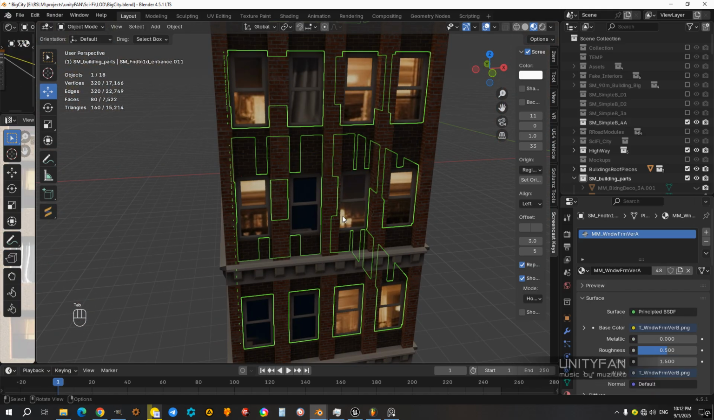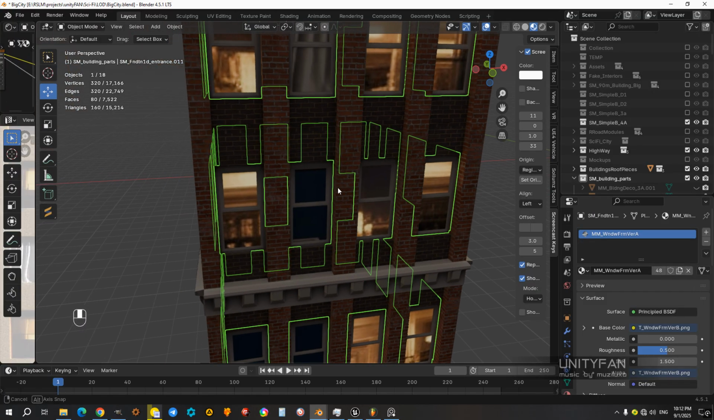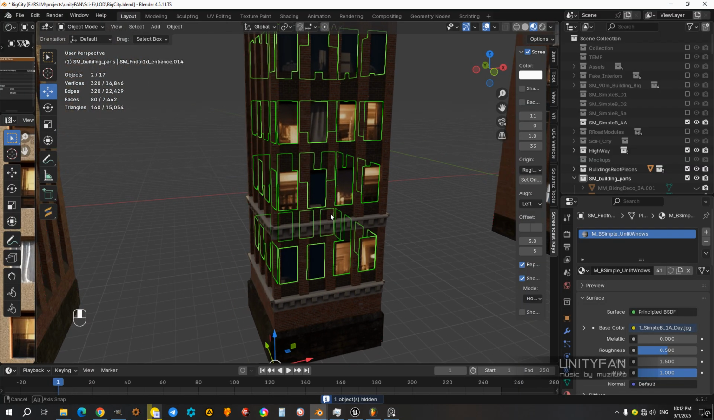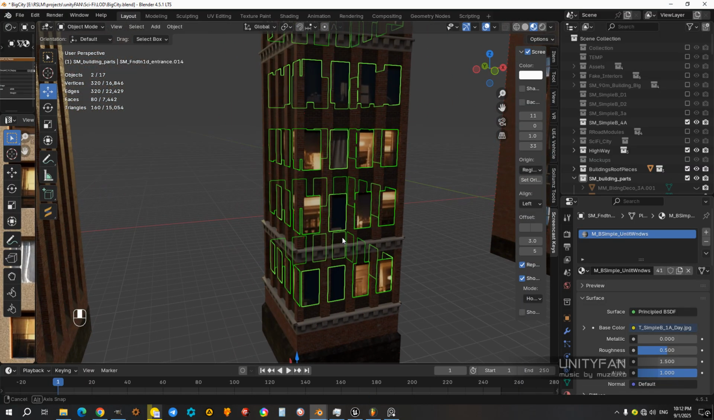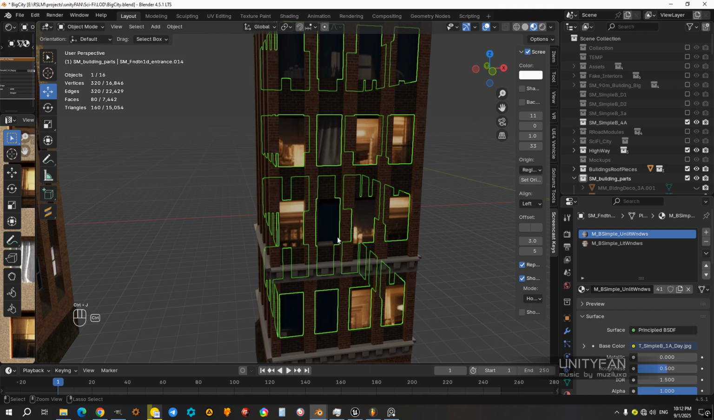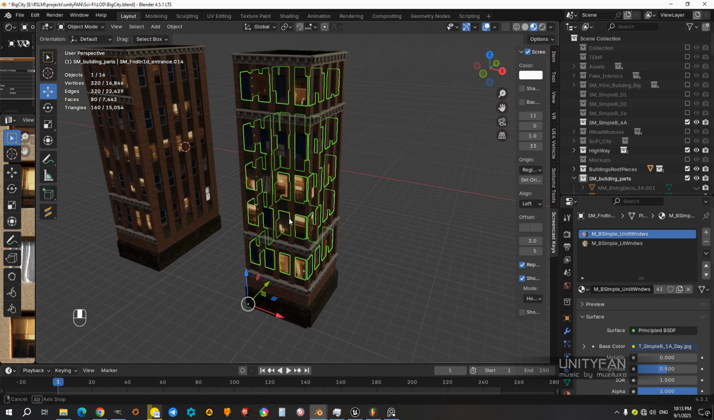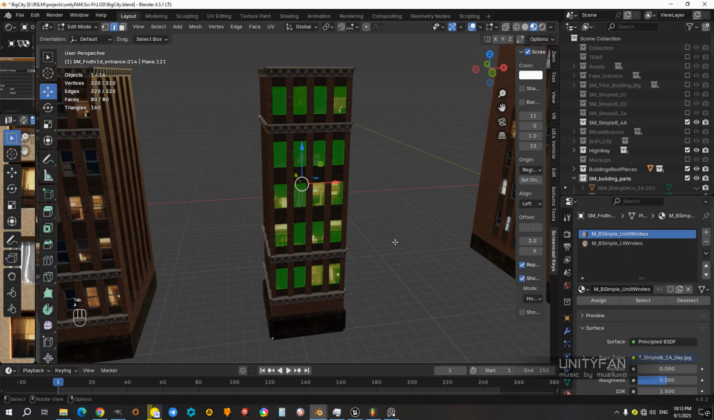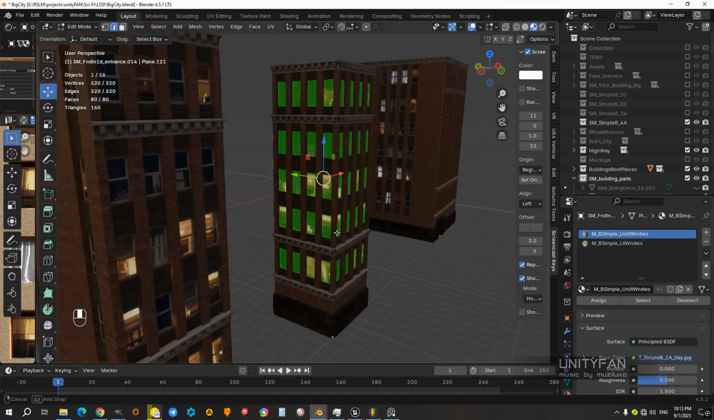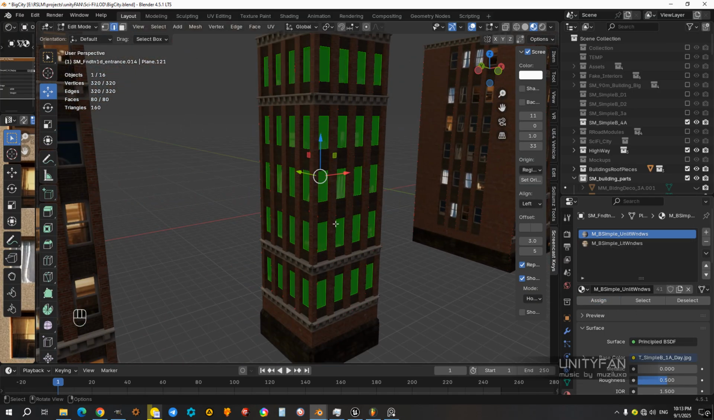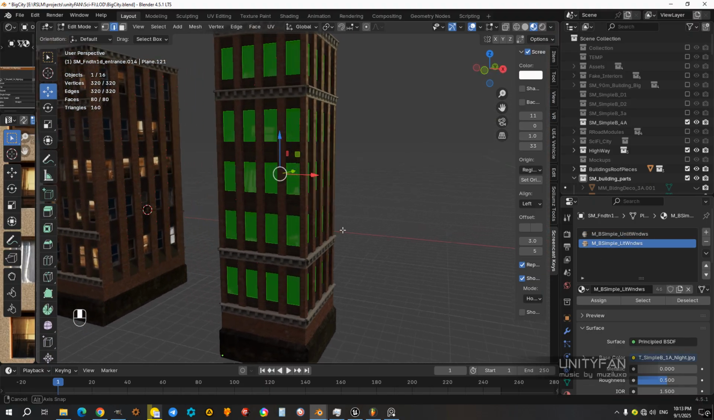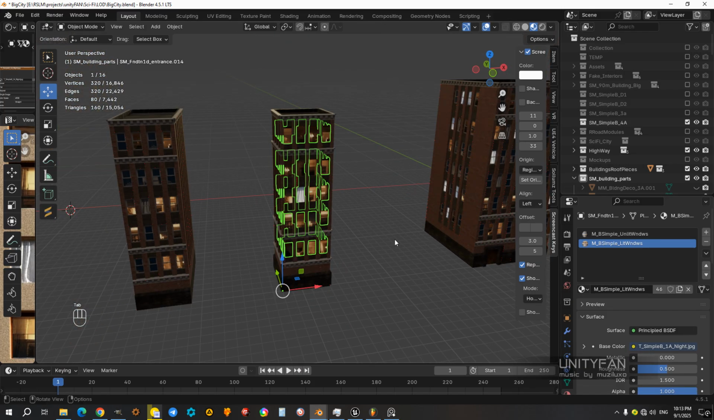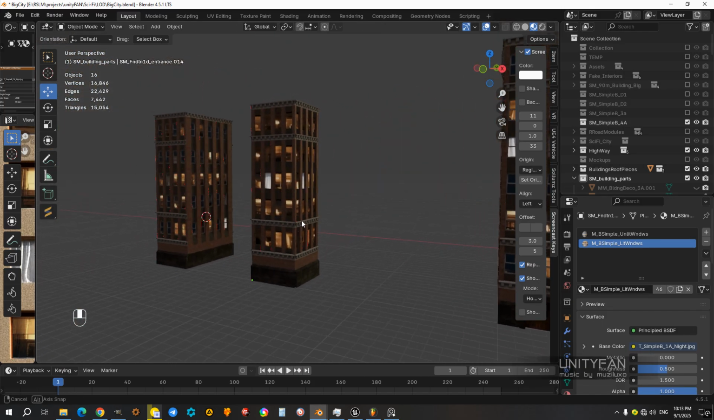Now I just hide temporarily the frame materials. Select the lit and unlit windows. Join them. Now it's a single piece of geometry, but it has two materials on it. I select all the windows and apply just a single material. To make it more visible, I will use lit windows. Now all windows are lit.